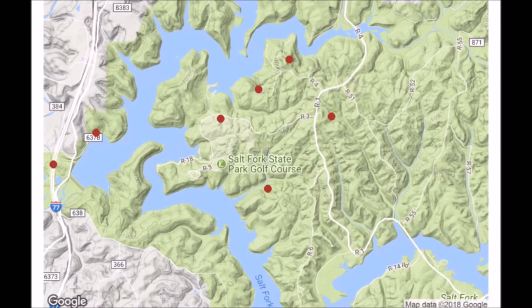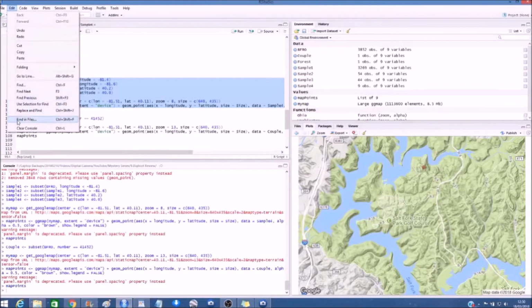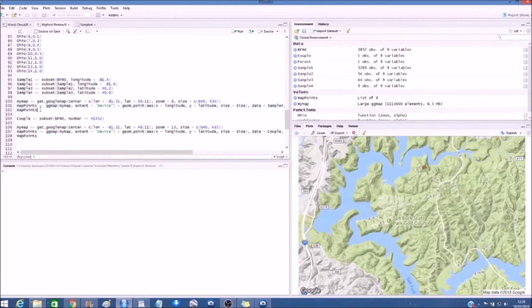So now what can we see? I think, yes, the lake is called Salt Fork Lake. We're now zooming into a point where we've only got 4 sightings. Edit, clear the console, and I'm going to run this bit of code here that ties it down to certain latitudes and longitudes. Let's hit run and see if it works.